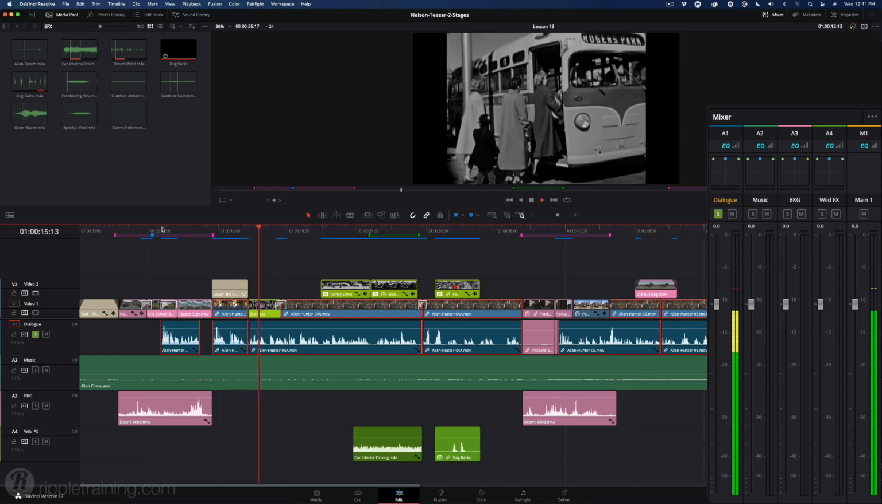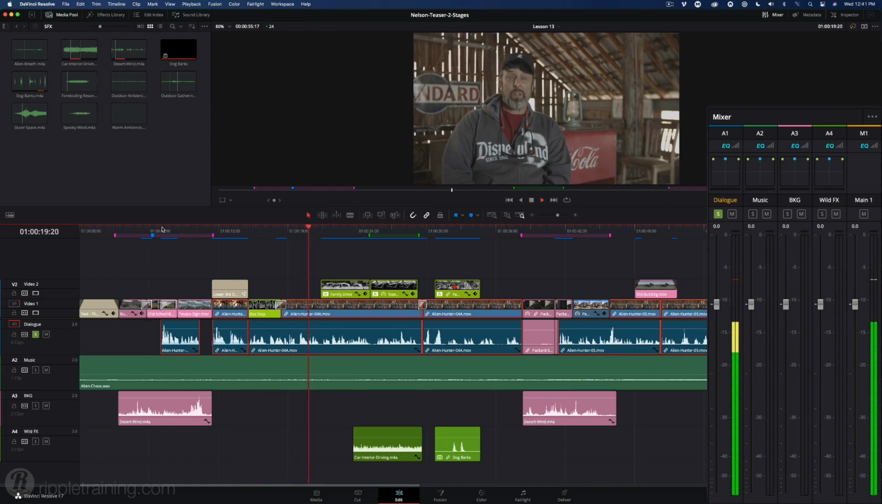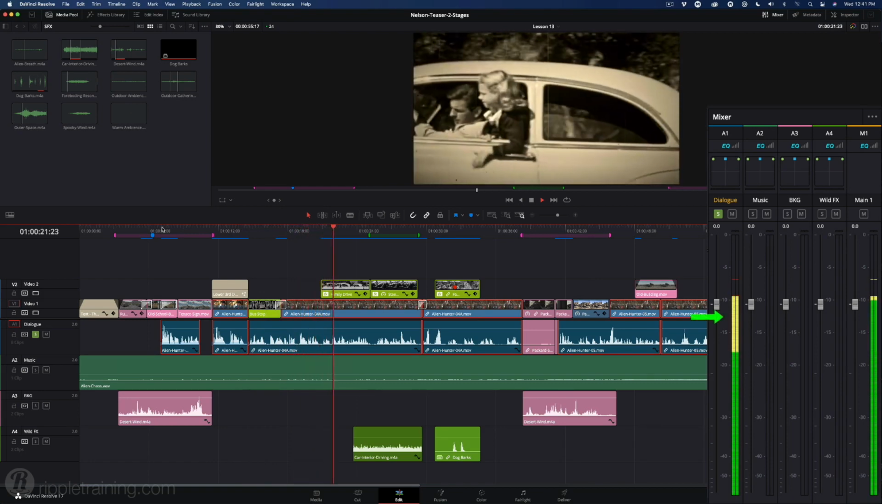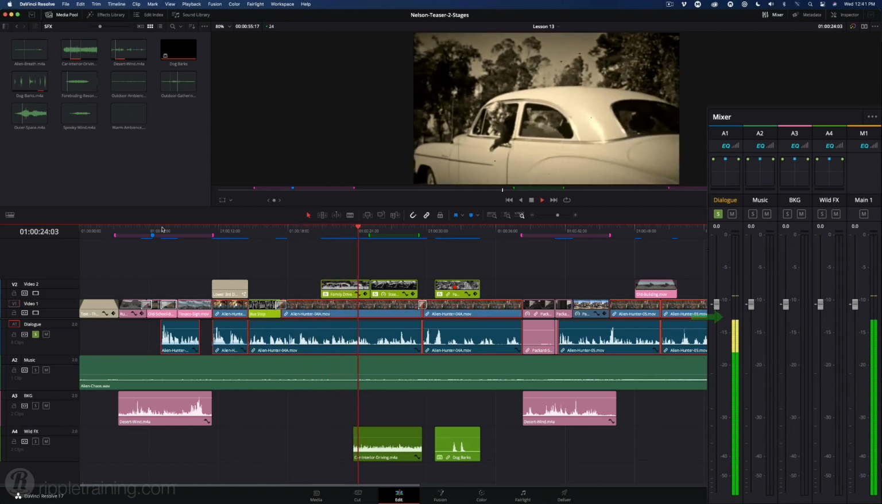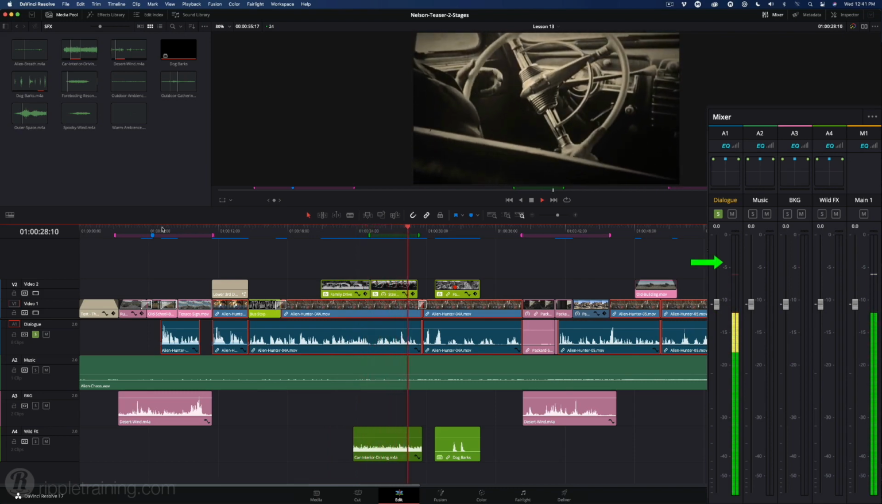Most of the dialogue now plays back with consistent levels and is averaging between -10 and -15 on the meters. You will, however, notice a few clips peg the scale at -2 dBFS.